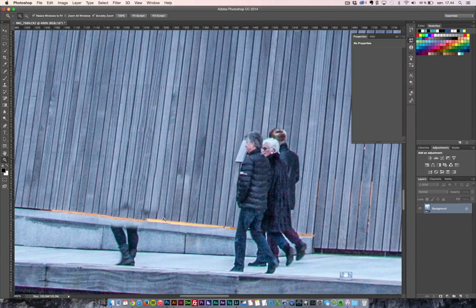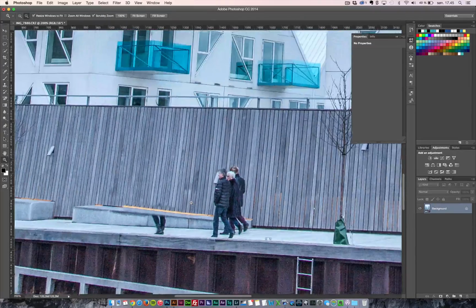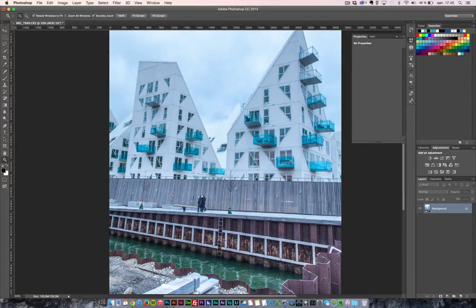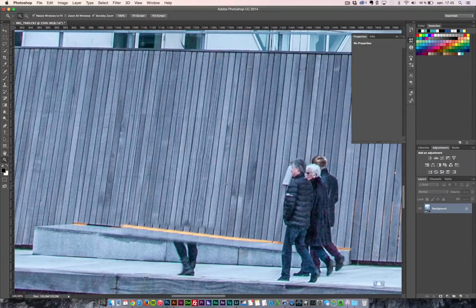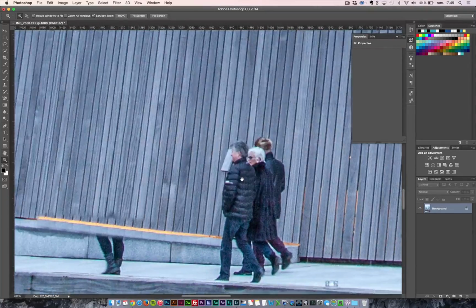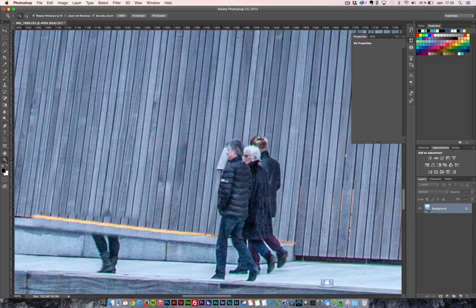Alright. And taking the stamp tool again. Putting Alt here. And this line continue up there like that, zooming out. Zooming in to view the result. And what about these people? Will the Content Aware Fill work here?